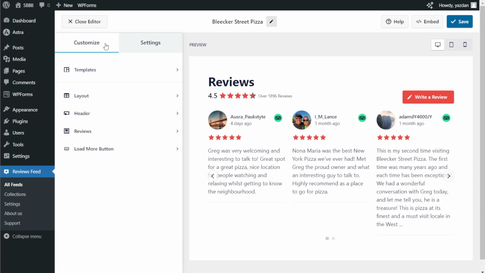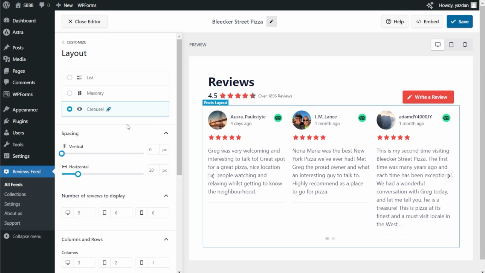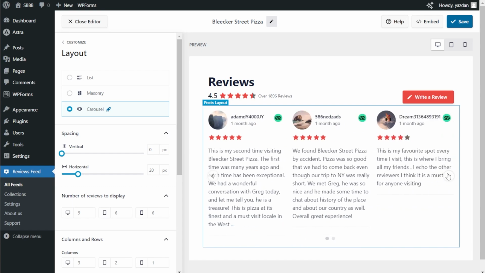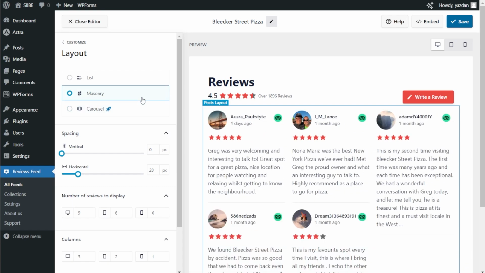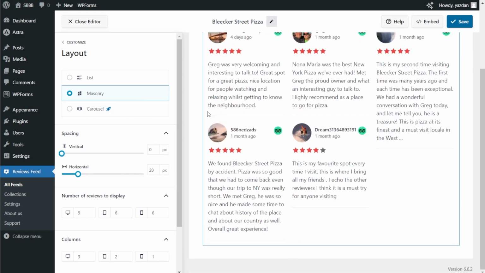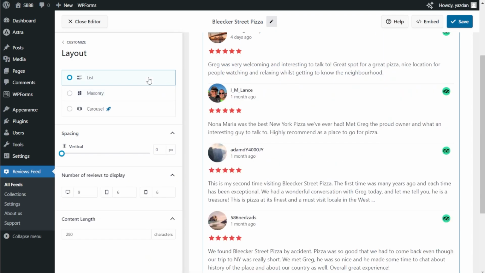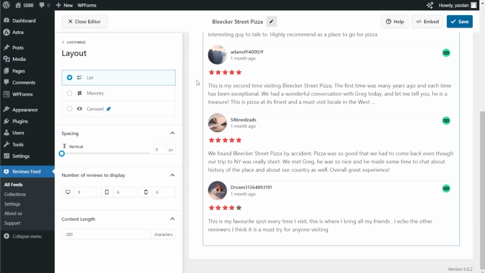On the left-hand side, under the Customize tab, click on Layout. Inside this menu, you can find all the different layout options you have with Reviews Feed Pro. Currently, we have the carousel layout selected, which once again allows you to swipe through the reviews inside your feed like this. Above that, we have the masonry layout. This one displays your reviews in rows and columns. And last but not least, at the top, we have the list layout. This one features your Tripadvisor reviews in a single column list.